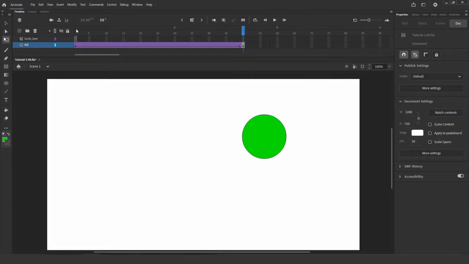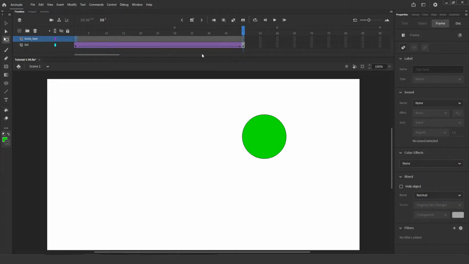So I just have my ball moving from left to right. On my guide layer, I'm just going to extend that to frame 50 as well. So if I just play this animation, it's just going to move from left to right, like a normal classic tween.